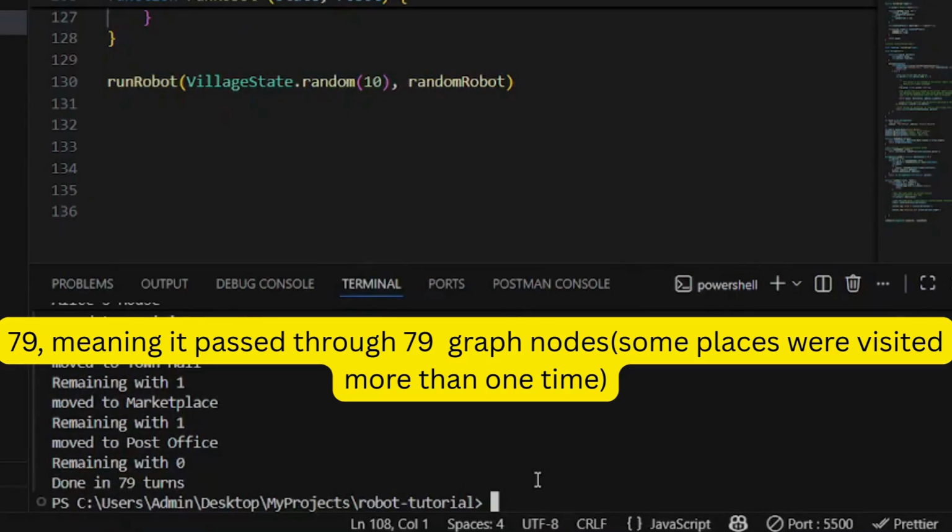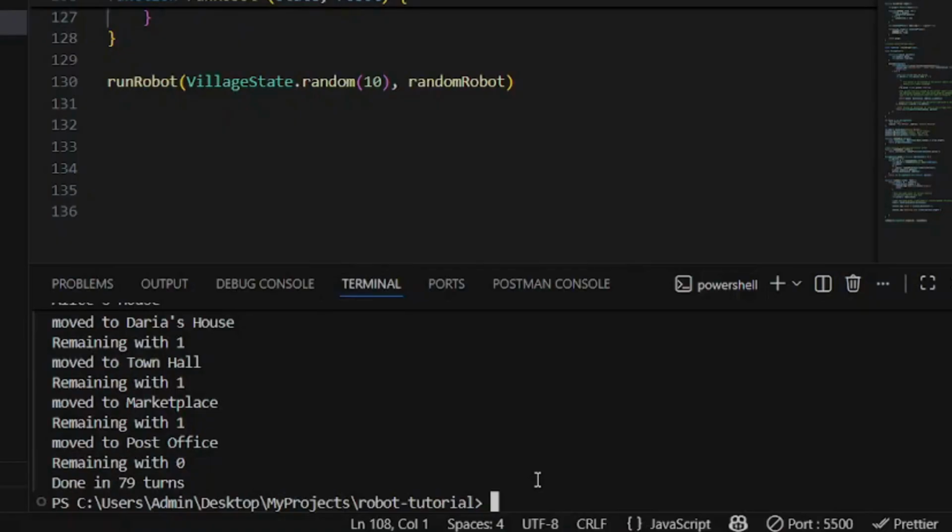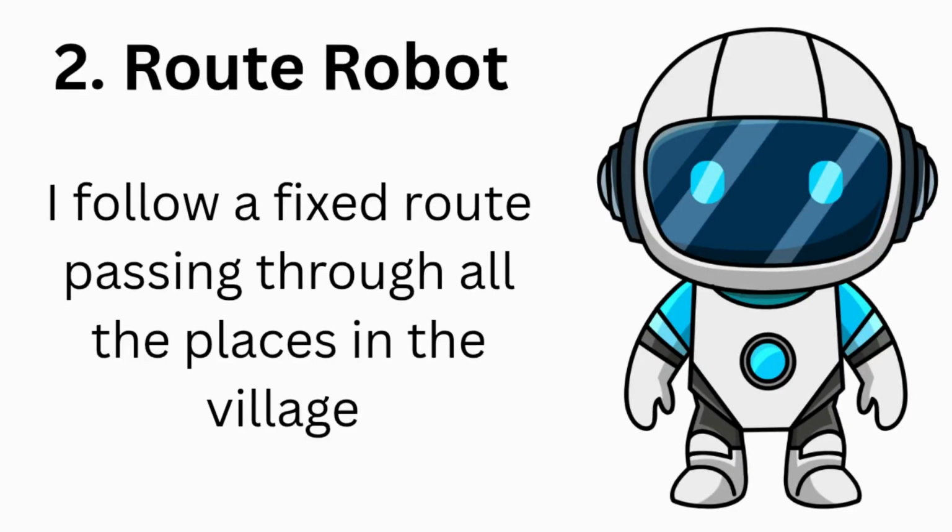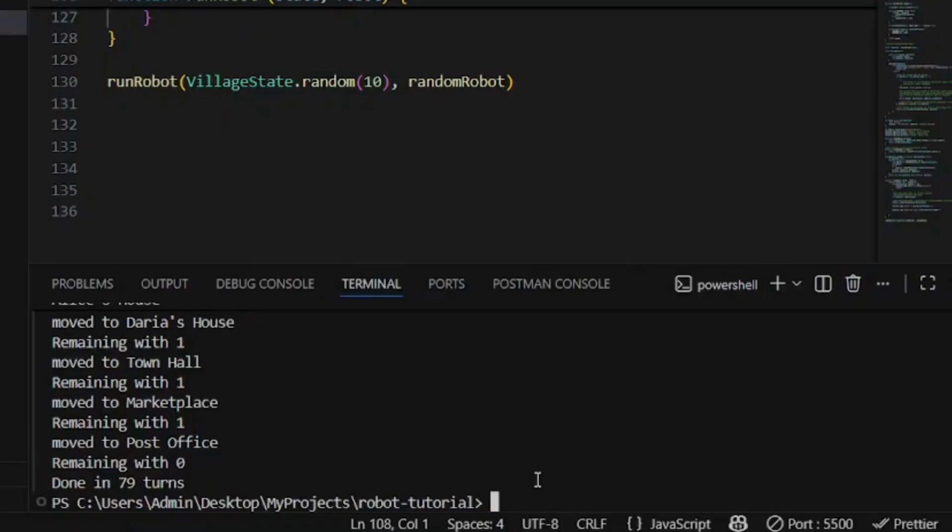So for the next part of the tutorial, we are going to be building the next variant, which is a route following robot, and that one follows a fixed route that goes through all the places in the village, whereby to be able to complete all the delivery of the parcels, the robot will have to go through that route twice, at which point it will be guaranteed that it has picked up all the parcels and delivered them.